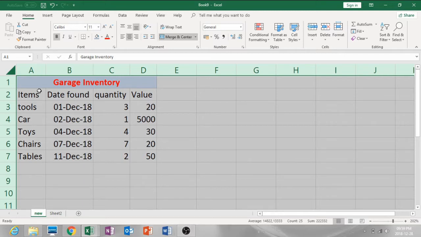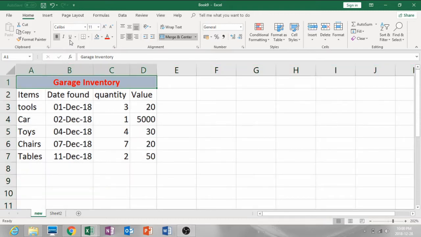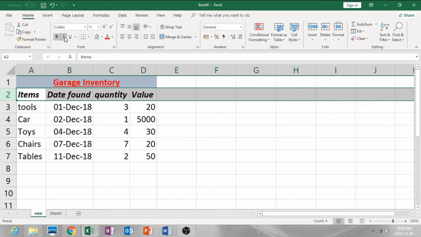Okay, next step, I do want to click on Garage Inventory as a title and underline it to let it stand out a bit more. And I would like to make all of these column names stand out a bit more, so I will make them bold. And I would also like to make them italics. So the way I've done it so far, you may not have noticed, is I highlighted the entire row and I clicked on italicize and it affected the entire row.